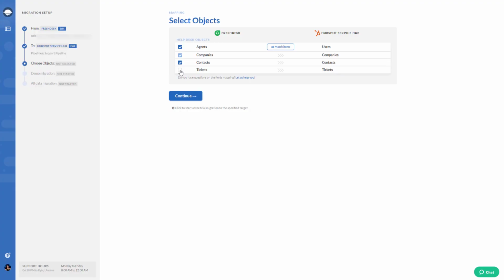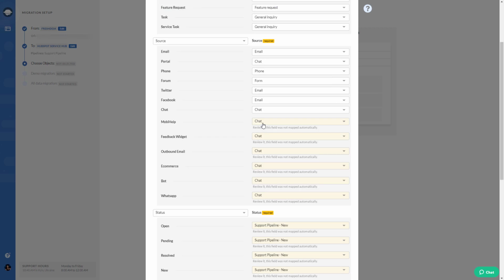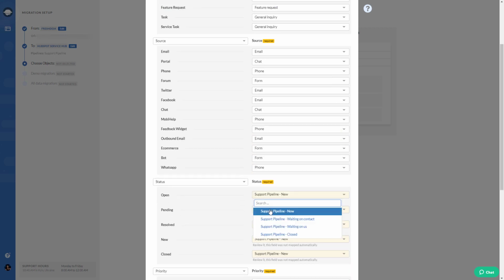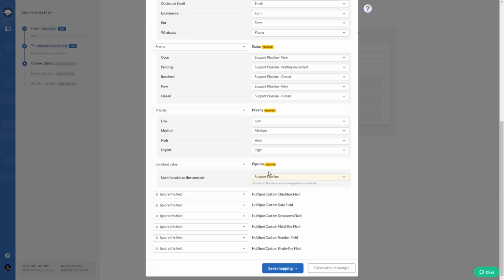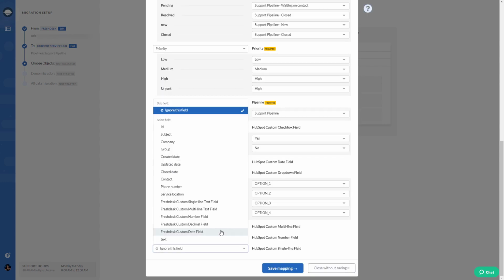The next step is to map ticket fields. When migrating to HubSpot Service Hub, you can map both default and custom fields. Do it carefully to preserve data relations. When you've mapped fields, press on Save to apply settings.